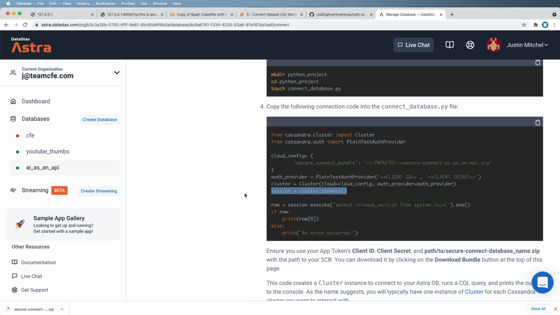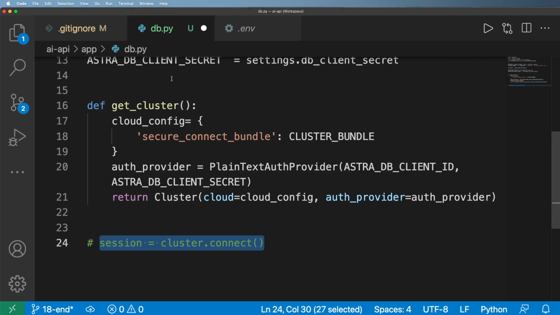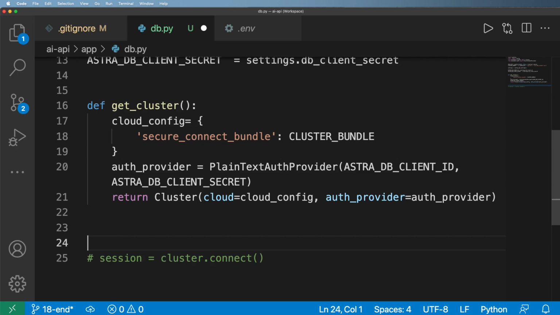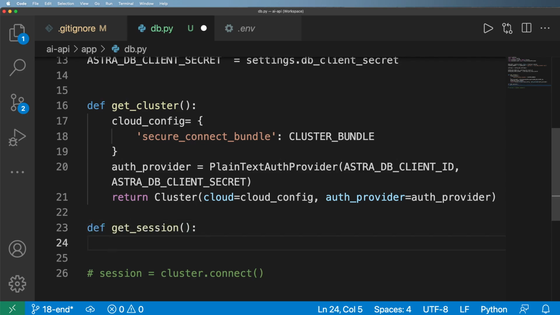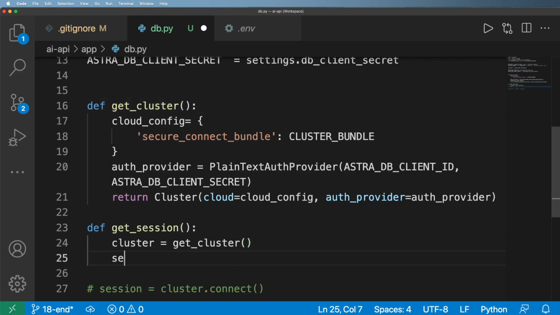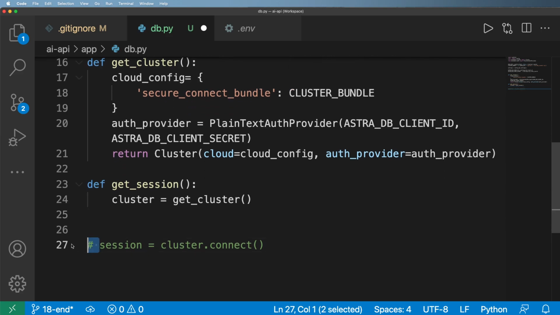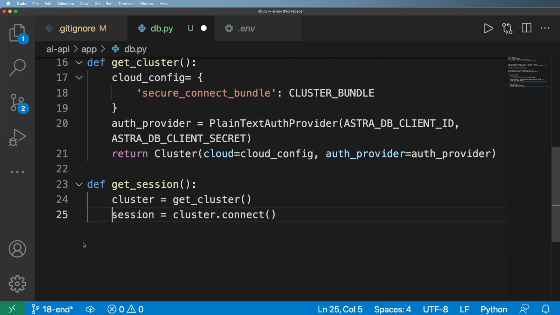So the reason for this has to do with how our application is going to end up working on FastAPI. So we're going to go ahead and define get_session. And what it's going to do first is cluster. And we're going to use, of course, get_cluster. And then our session, we'll still use that cluster.session.connect thing right there.